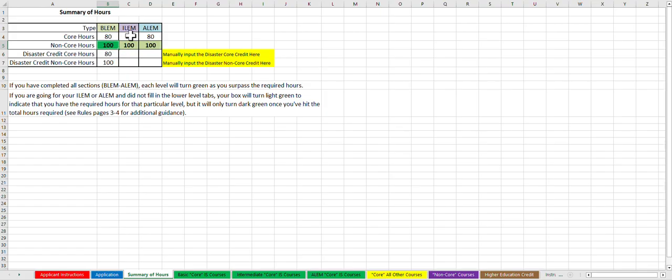And the same is going to apply up here to your core hours. You'll see that if I were to put in 200 here, we'd have dark green for core and dark green for non-core. And that would indicate that you are, in fact, ready to submit. You have the sufficient hours required. But you'll notice that these stayed white. They're not shaded in. And that is because the intermediate and advanced have additional hours required.